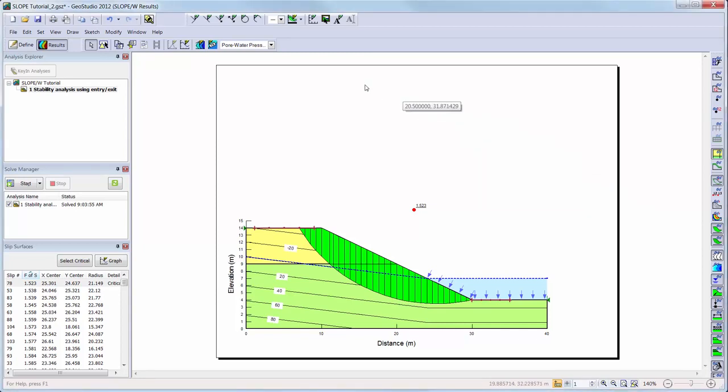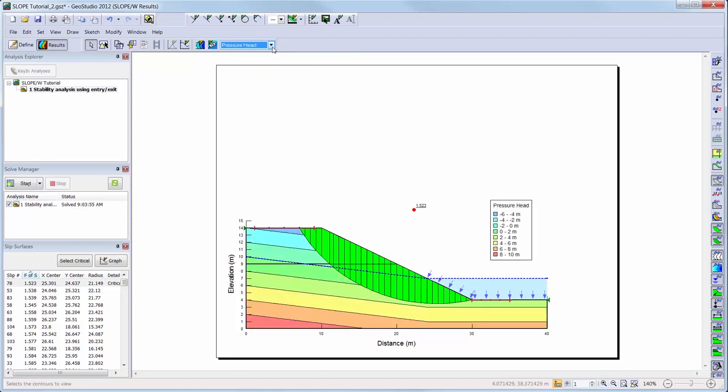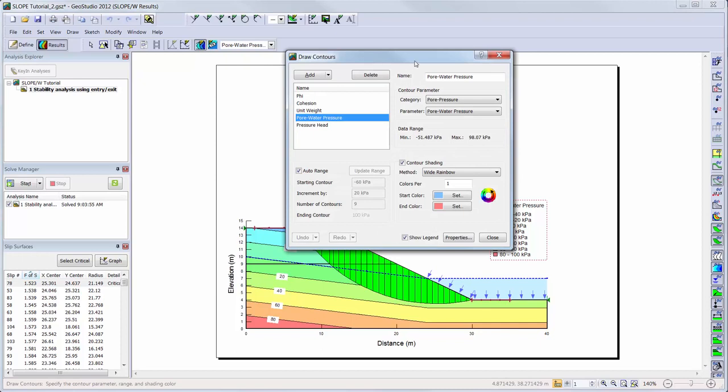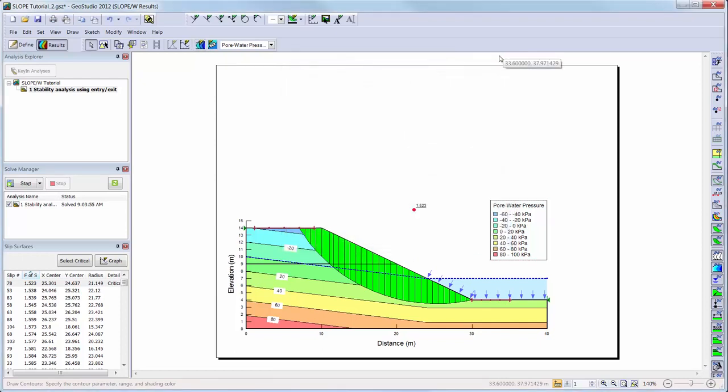our Preferences toolbar. Other contours can also be drawn using the drop-down menu or edited using the Draw Contours button, as was completed in the Define view. The Slip Surfaces window allows the user to view other slip surfaces that were analyzed in the simulation. To return to the critical slip surface, we can simply click on the Select Critical button.